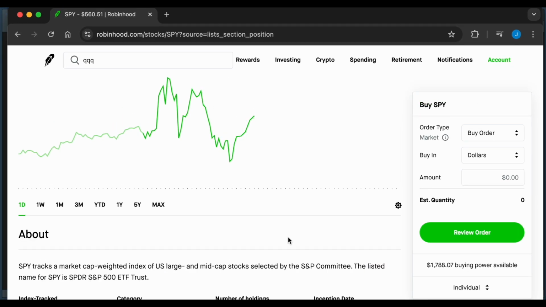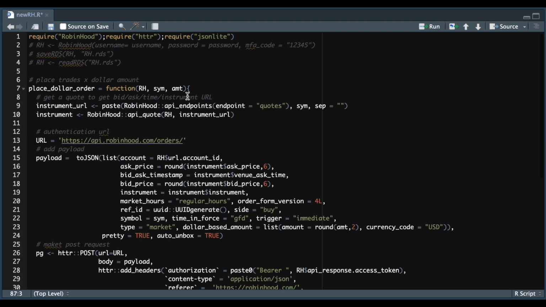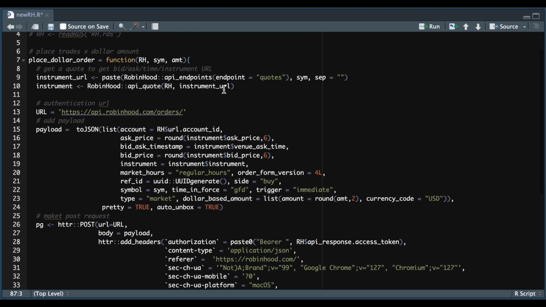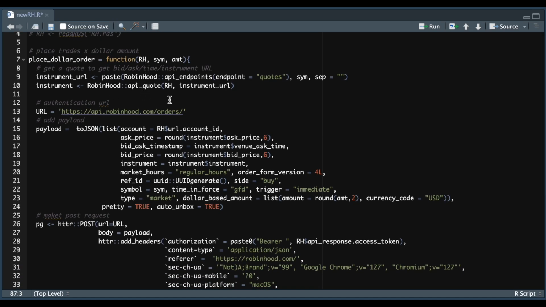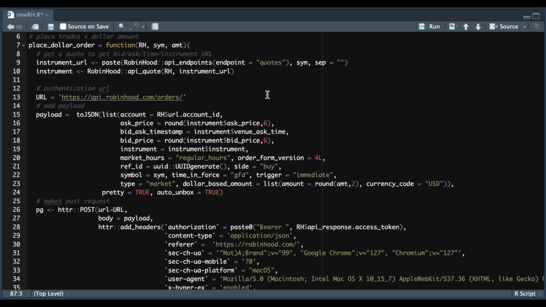So let's go ahead and go over our functions in detail. So for the first one, called place dollar order, we only need to pass in three things, which is our RobinHood object, the symbol we want to place an order for, and the dollar amount. So if we open up this function, we're going to use the RobinHood package to request a quote for the symbol that we pass in. We also need our authentication URL, which is passed in line 13.